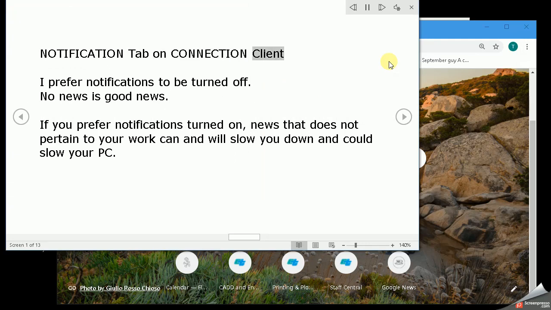Notification tab on Connection Client. I prefer notifications to be turned off. No news is good news. If you prefer notifications turned on, news that does not pertain to your work can and will slow you down and could slow your PC.